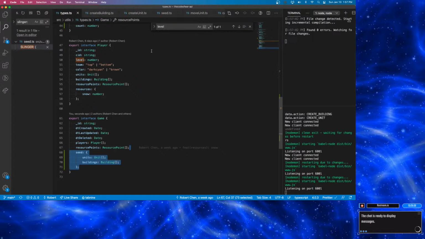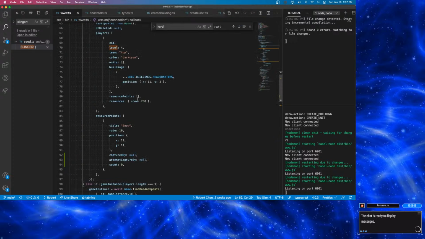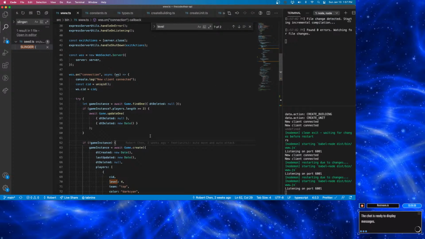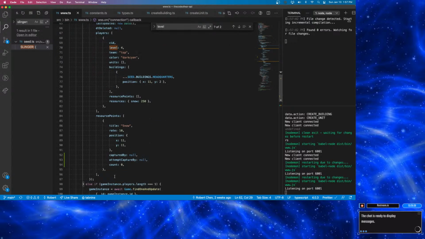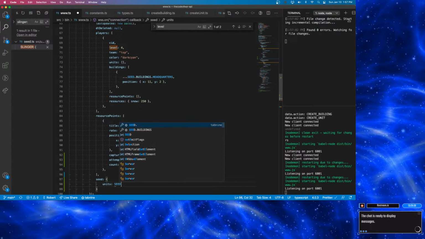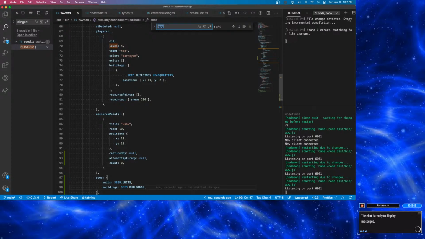Okay, and then when we create game, which happens in here. Game instance. Resource point seed. Units would be seed dot units. Buildings, seed dot buildings. Okay.